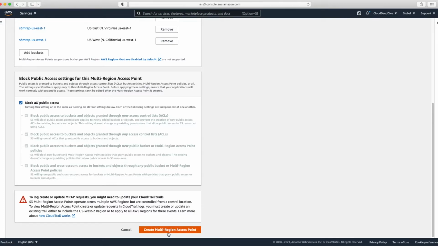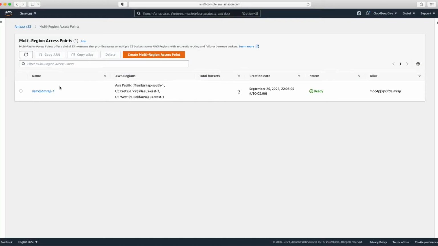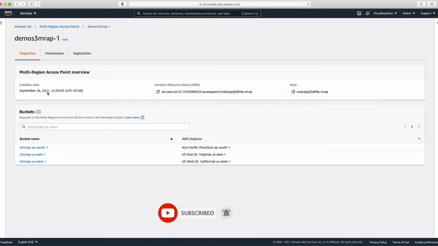Once you click it, it takes around 2 to 3 minutes to create it. And to save time, I've already created one multi-region access point, which is demo S3 MRAP-1. So this is ready, and we can see what features you get when you create this access point. On the home screen, you will see the ARN, and you will get an alias which you can use to access this access point. And underneath, you will see what buckets are part of this access point.